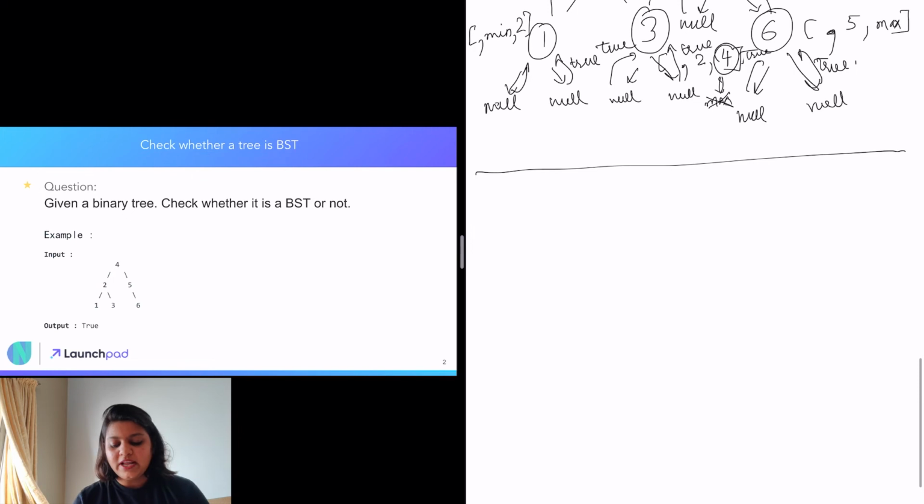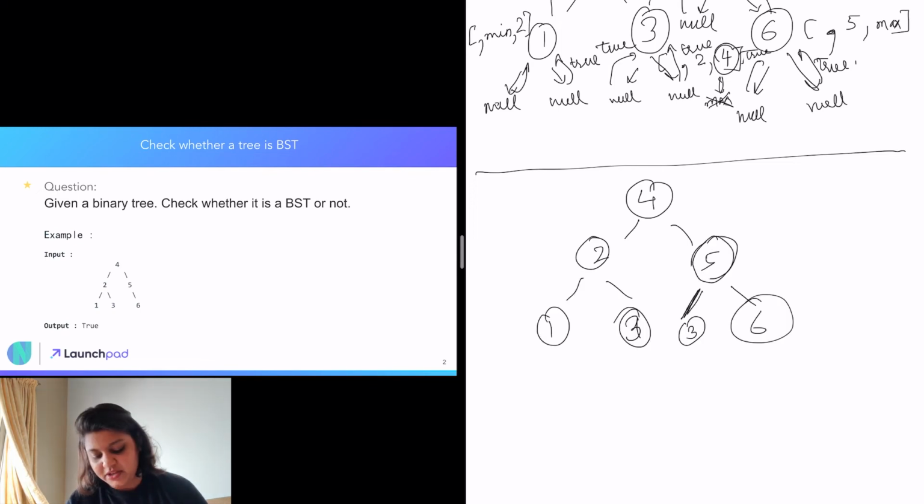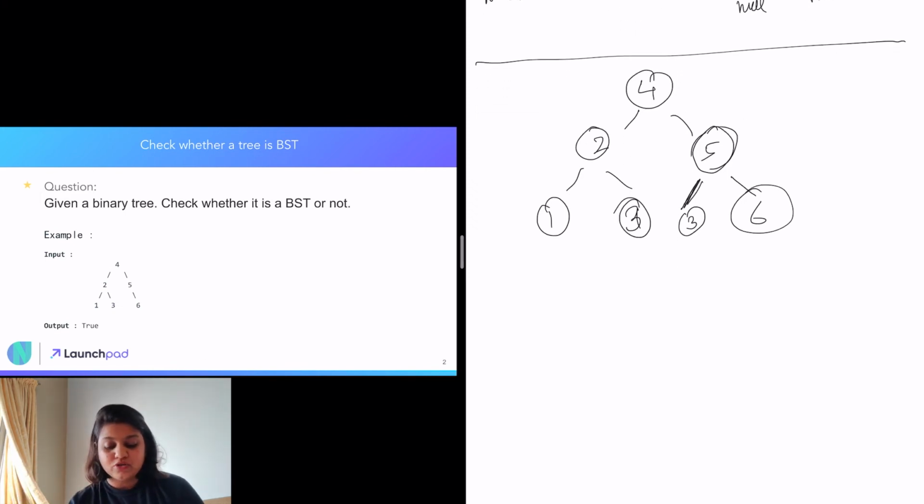Okay, now let's run it for a tree which is not a binary search tree. What we are going to do is just change it here. So we have here 3. We have just added, in this particular example, a left node for the 5 node, that is 3. Now we'll go across the same way.